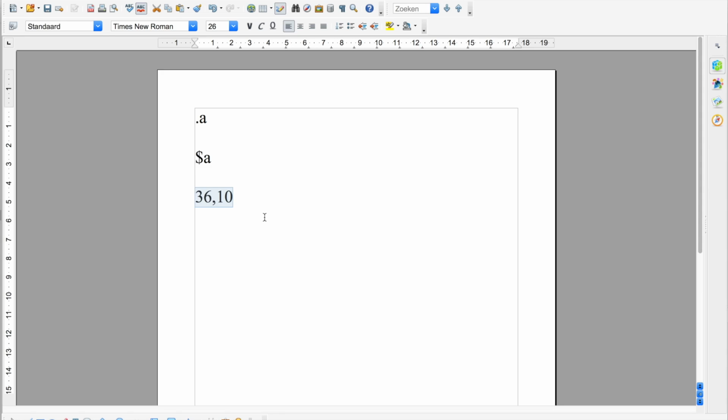So two values. Is this correct? I'm not quite sure whether this is correct. Maybe I should allow for different namings like hash A and $A. Maybe this should be allowed. I'm not quite sure yet.